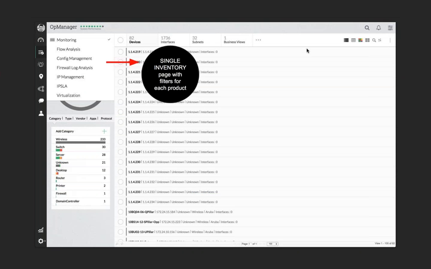So we have a common inventory page with filters for each of the products. You will be able to view all the respective add-ons, that is, the devices in the add-ons, here. And not just that, another wonderful option which we have provided is that you will be able to generate reports from the inventory page itself.